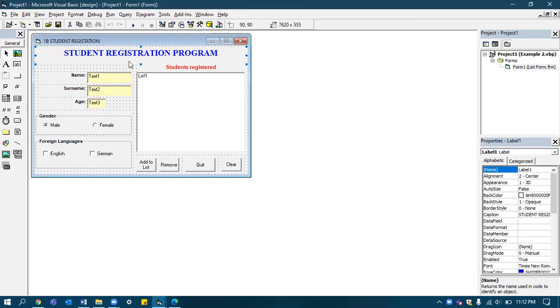So here I have placed a text label. Hope you understand, this is a label. In the caption window on the right side, I have put student registration program and given a particular color for this. Then I have placed 3 labels and given the name, surname and age. In the alignment, I have made it right side. It's up to you, whichever direction you want, you can make it.